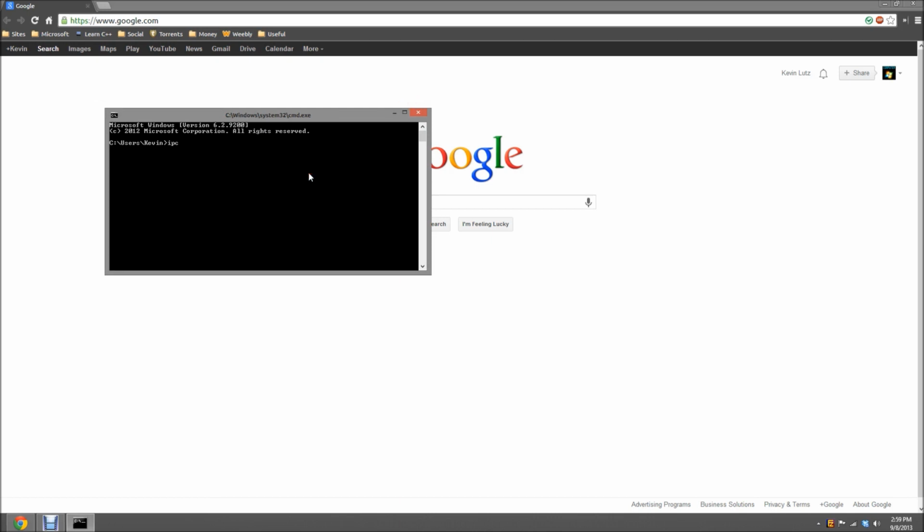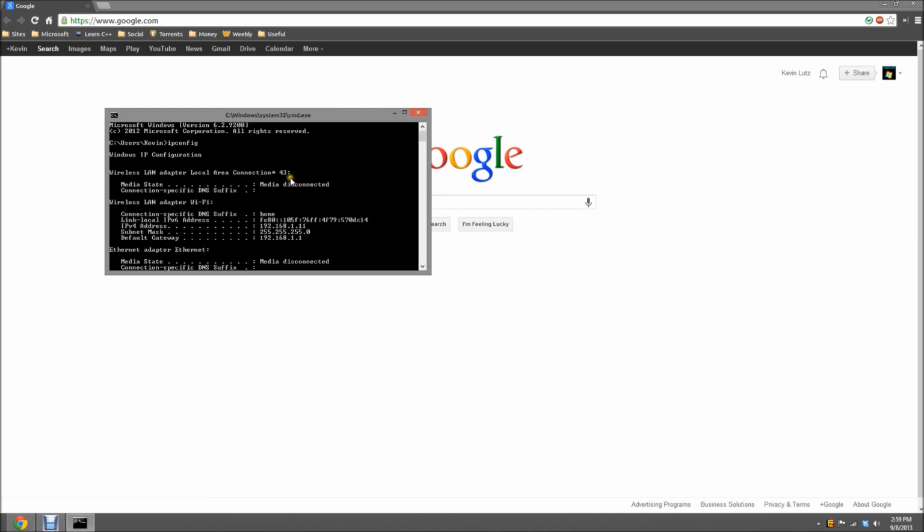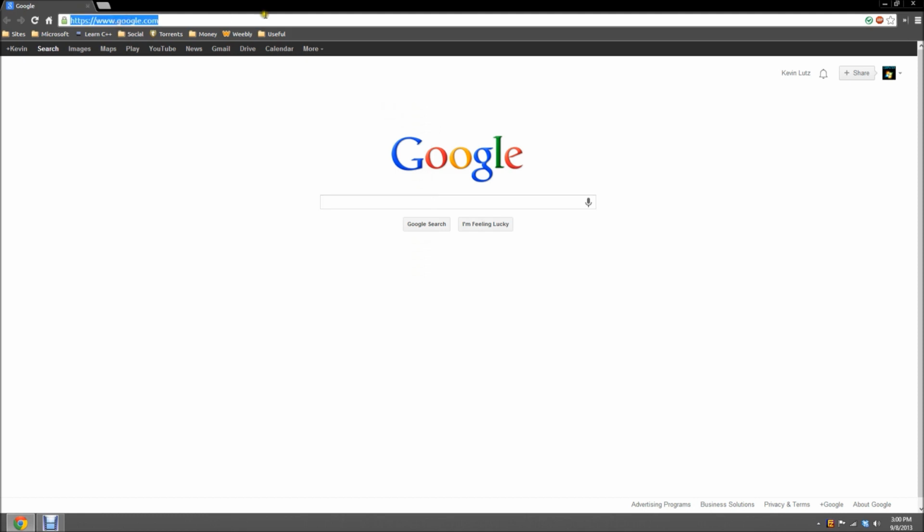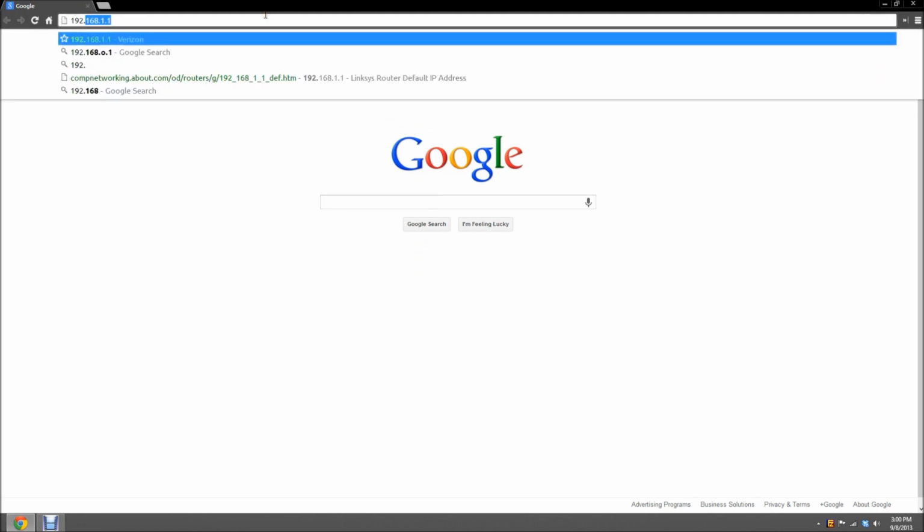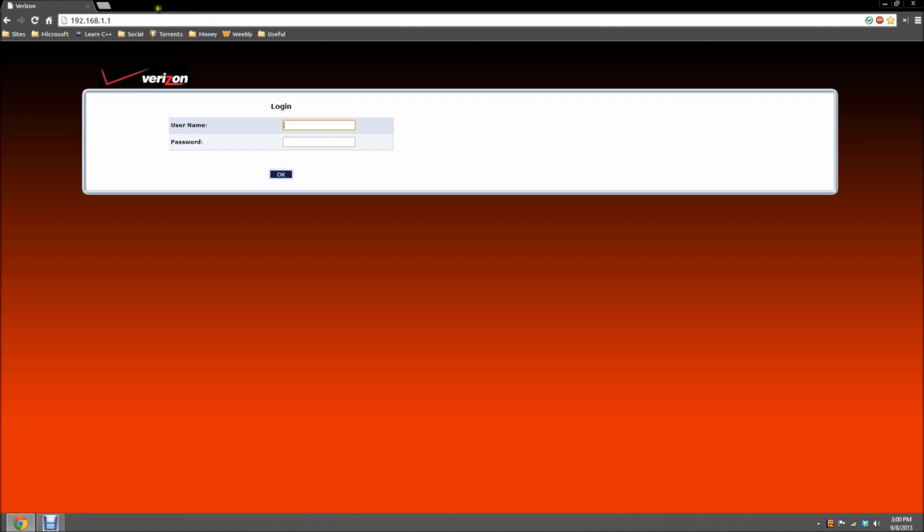So from here you're going to type in ipconfig, and find your default gateway. When you scroll all the way up, it should be 192.168.0.1 or 1.1 or 1.10, something like that. But whatever it is, you're going to put it into your address bar on your web browser.